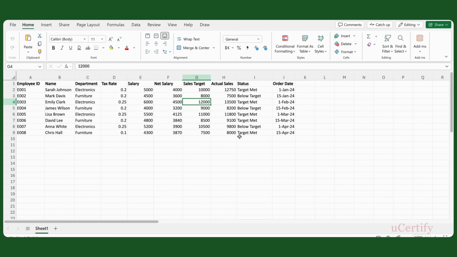Now we are working with the same employee data, but I have added one new column, order date, with dates from January to April 2024. This order date column is important because without a date column, timeline cannot be created in Excel.